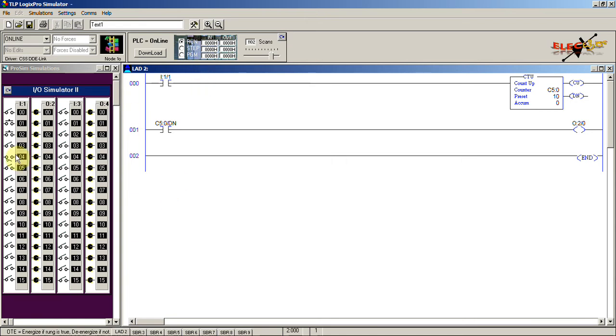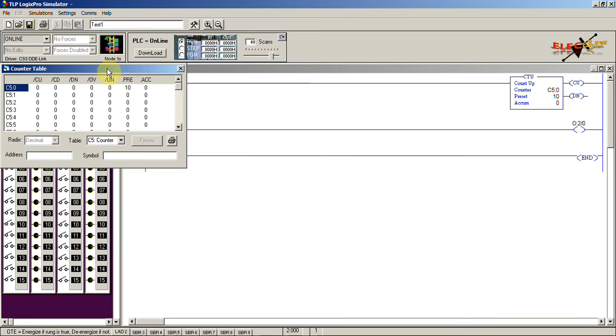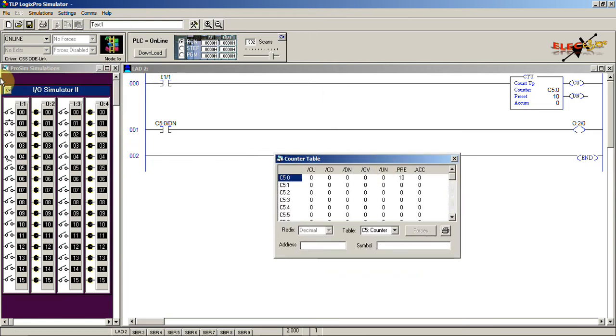Now once we press this push button, this instruction will get a logical continuity, and it will update this accumulated value by 1. We can also see that in the data table. So now I'll press this push button. You can see that this counter is updated by 1, the accumulated value is updated by 1.